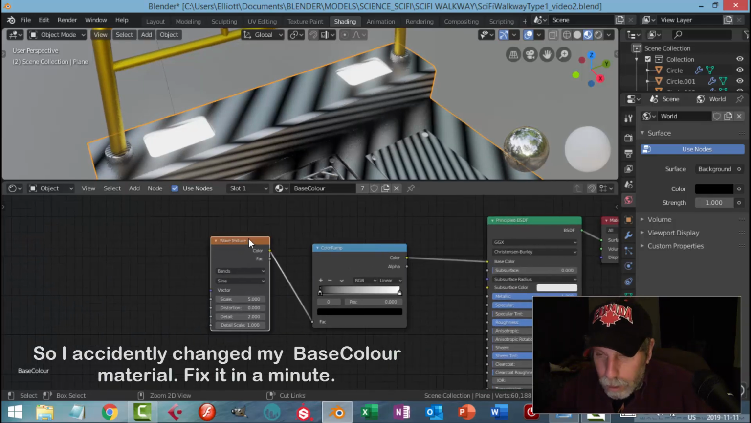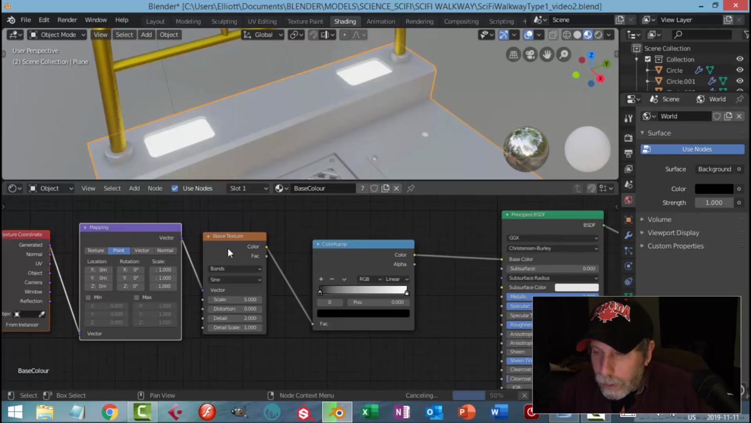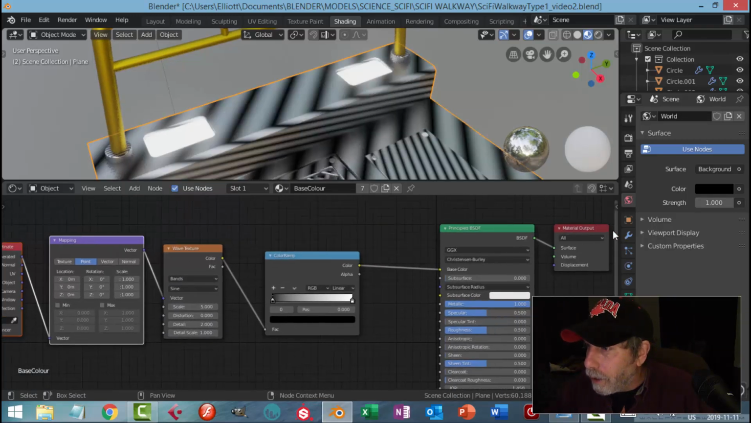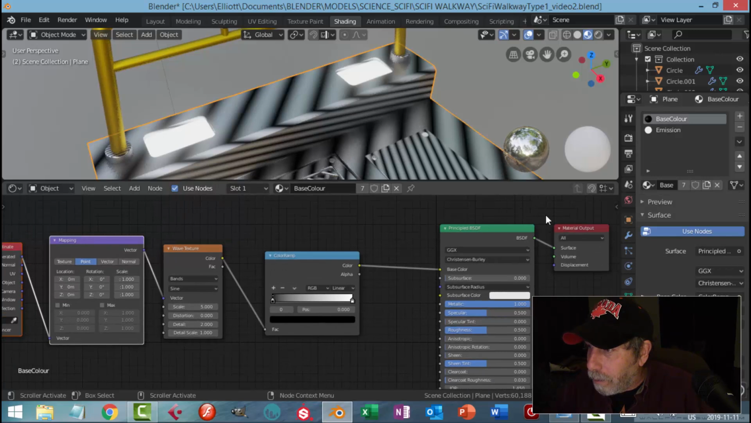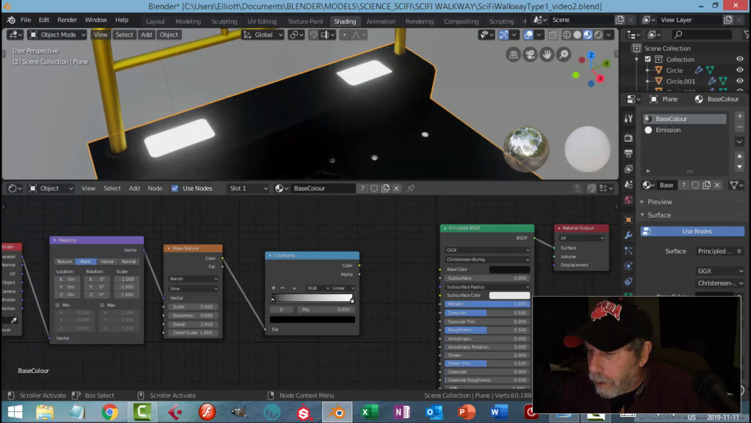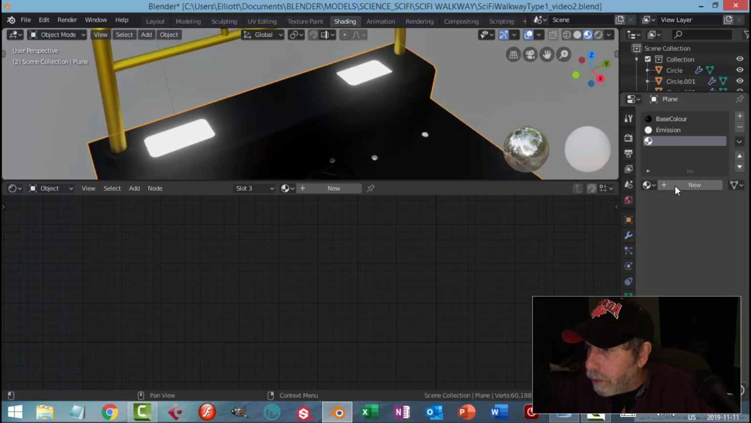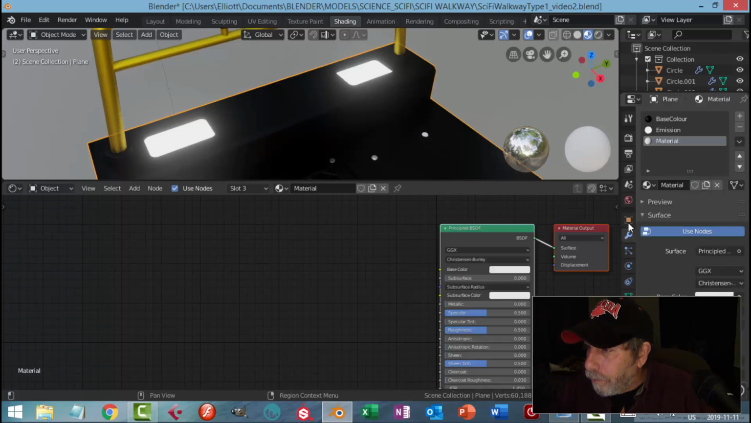And I'm going to go Control T with the Node Wrangler enabled. I'm going to make some changes in a second. Let's go back to the materials here. Let's change this. Let's get rid of this for a minute. And this is black. Okay, let's just hit the plus and hit new.